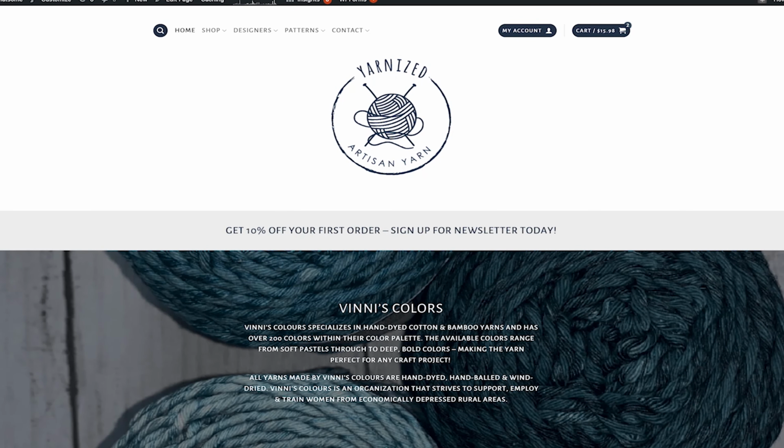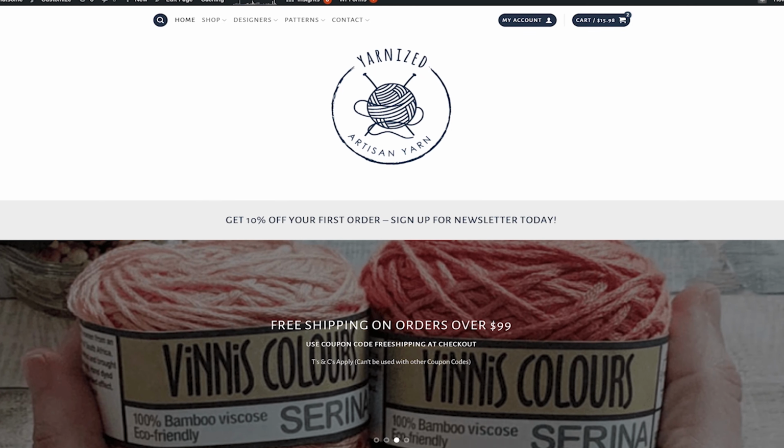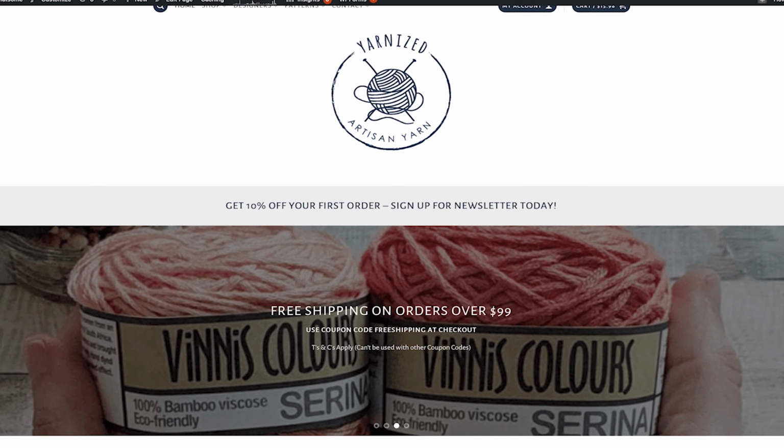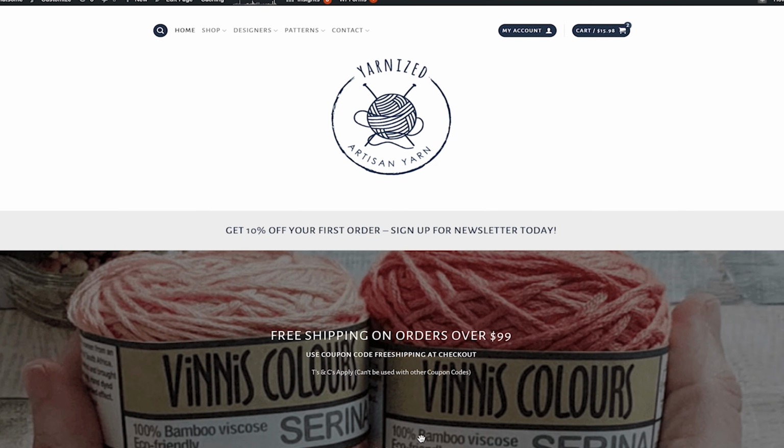Right now, I just kind of want to talk about Canvas GFX and what I'm going to do today. Okay, so this is Yarnized. They're an artisan yarn company and they have kind of asked us to do a logo redraw of their current JPEG raster logo. So we are going to do a logo redraw to have a vector version of their logo.